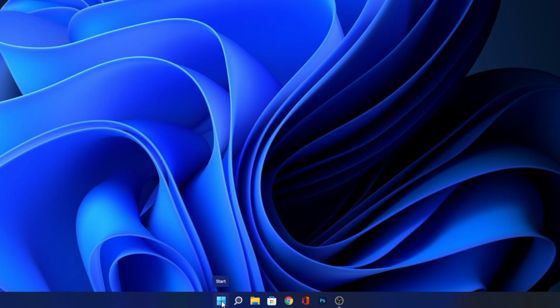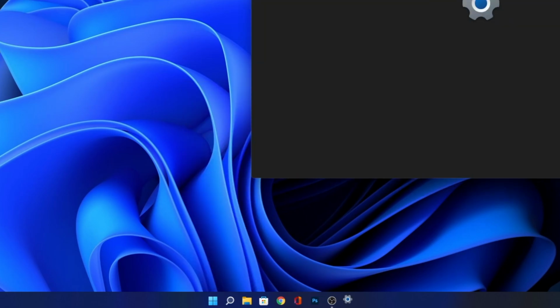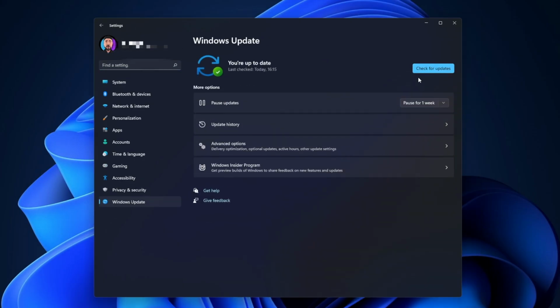One more step is to make sure that you have everything up to date. Let's start with Windows. Right click into the Start menu, click into Settings, go into Windows Update, check for updates, and install all the updates that you have available.